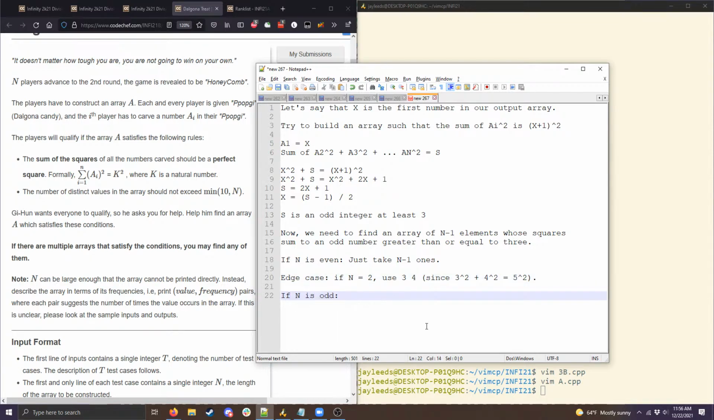Now, if n is odd, we can't do the same thing, because if we take n minus 1 ones, then we'll have an even sum, and we need our elements to sum to an odd number. So let's just do the next best thing. Let's take 1, 4, and n minus 2 ones. So that gives s equal to 4 plus n minus 2, which is n plus 2, this should read. And since n is odd, n plus 2 will also be odd, and so this is a valid choice.